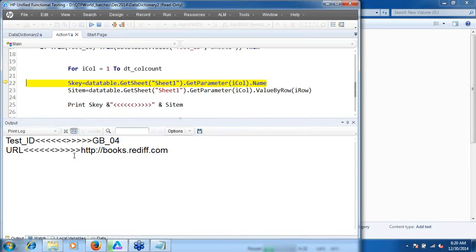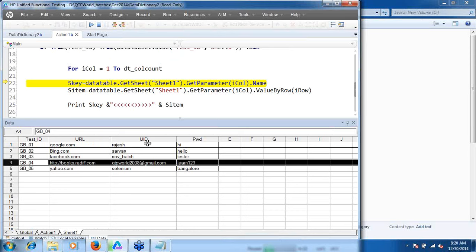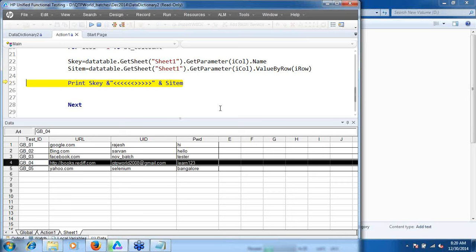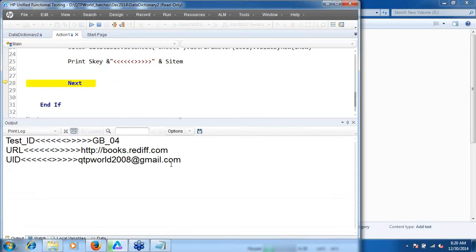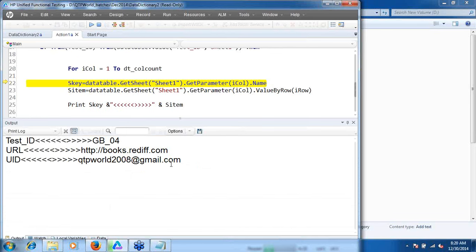What should be the next iteration? iCol will be 3, and sKey will be having what? sKey will be having UID, and this one should be that value. What exactly is this UID? The parameter name. If you see here, that is the parameter name. What exactly is this value? The parameter value by row. The syntax, guys. F11, if you see here, the third thing got incorporated. Again, F11.